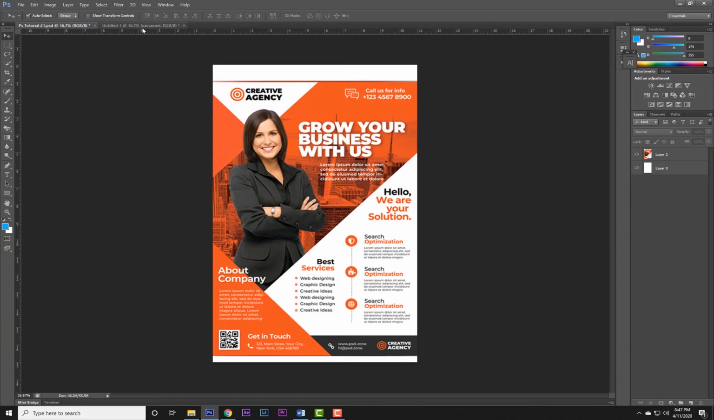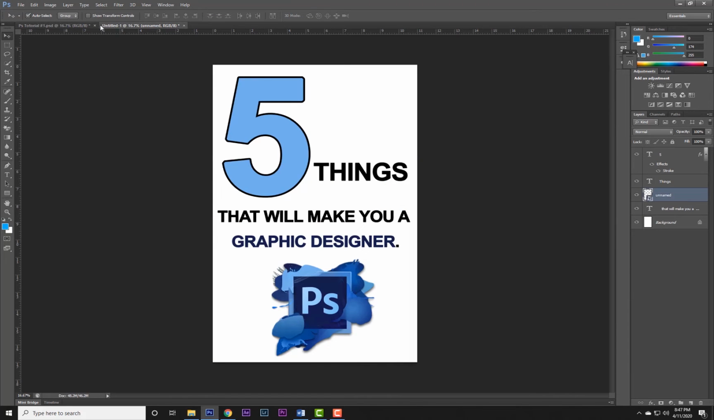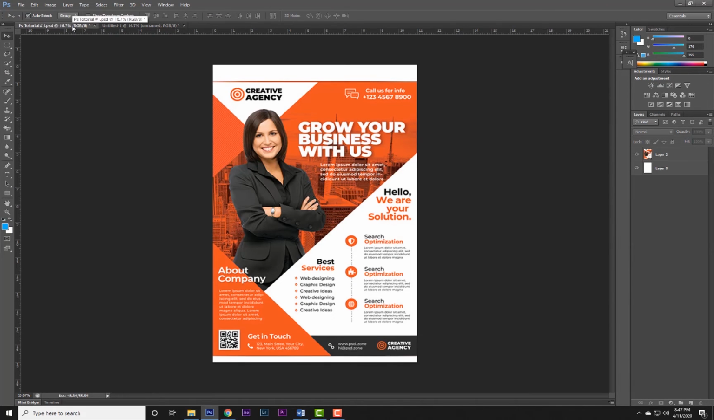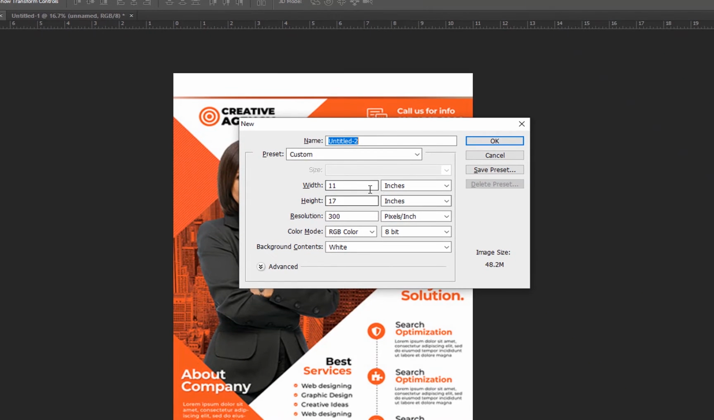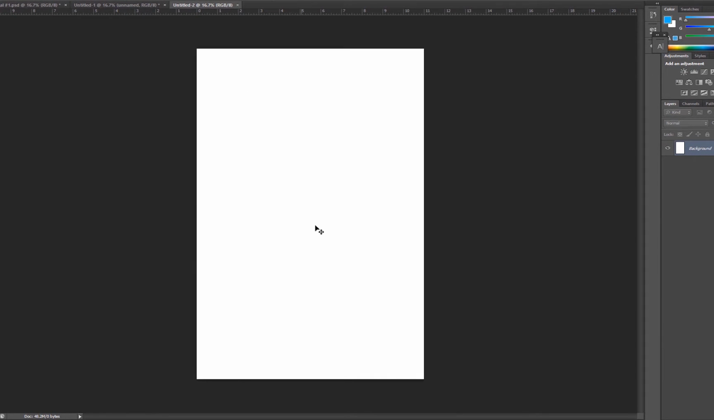Alright, so the first thing is to create a new document. I'm going to make my document 11 inches by 17 inches. So the first thing that you want to do is create a blank document based on the project that you're working on. The project that I'm working on right now is a poster, and I want to make it 11 inches by 17 inches. Now you can make your poster whatever size you see fit. So here we have a new blank document.